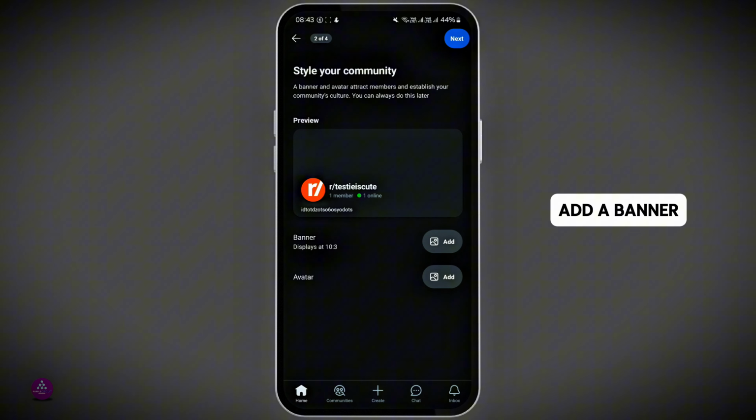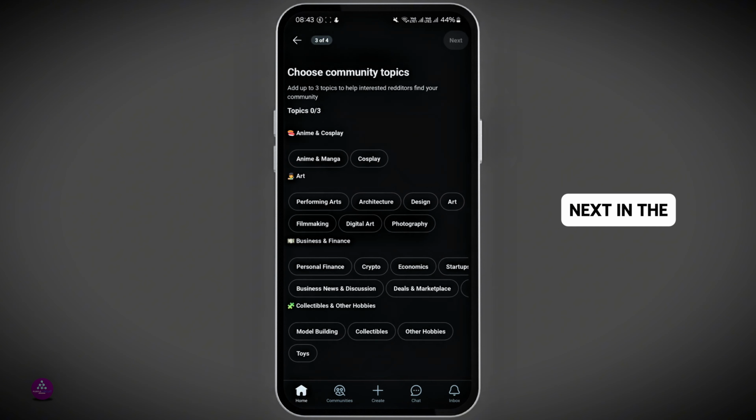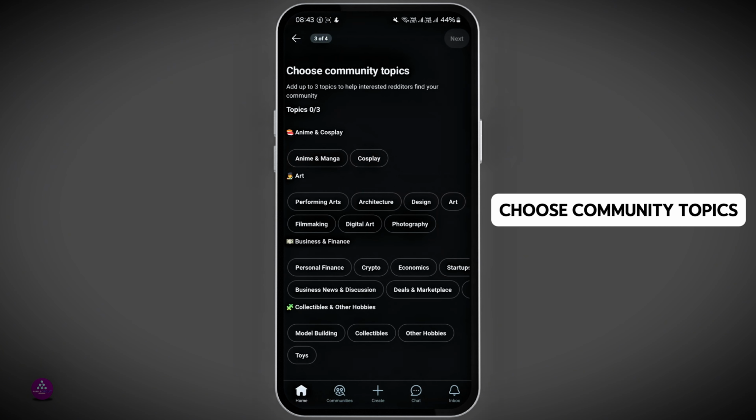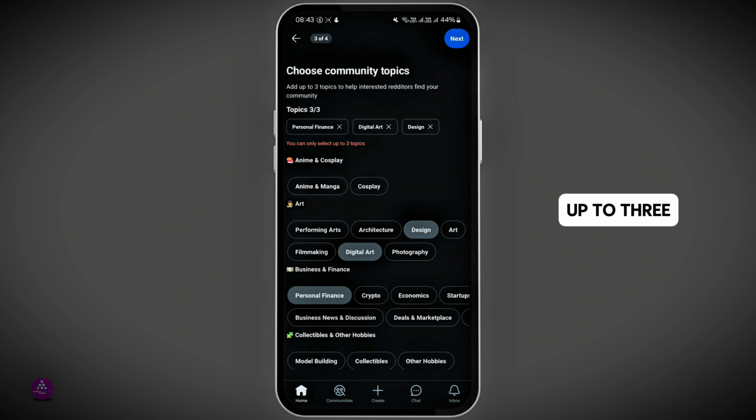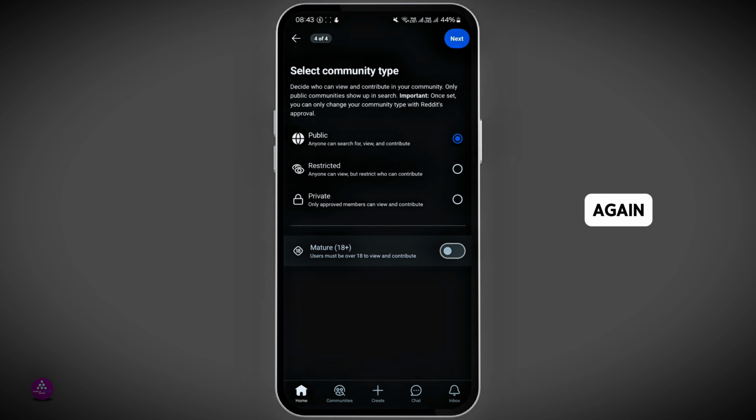You can also add a banner or avatar if you like. Again, tap on next in the top. Choose community topics. You can select up to 3 topics and then click on next again.